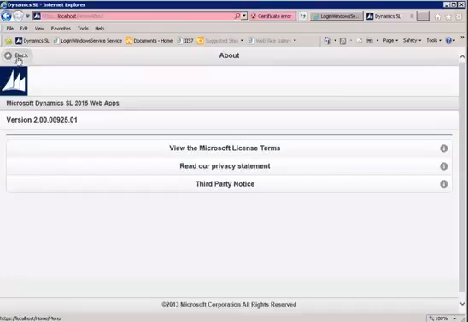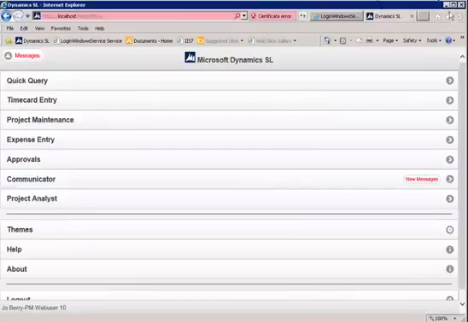That's all you have to do to deploy the web apps delivery. This concludes our demo for today.